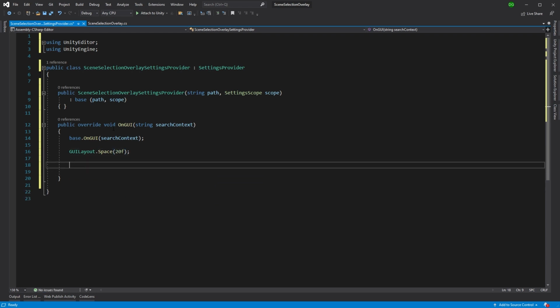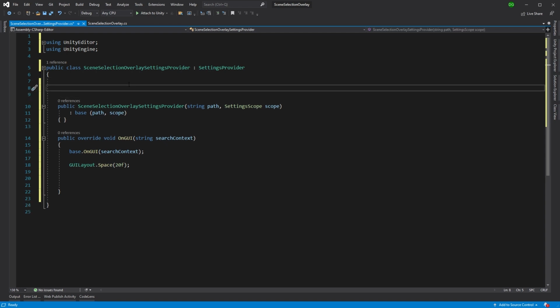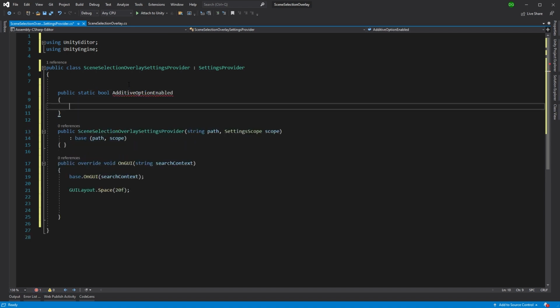Now, the toggle is going to need a value, and we're also going to need a value in the script that's going to look at whether this preference is set. So before we write that, let's write a static bool that passes back whether this actual setting we're going to use is enabled or not. So we'll do a public static bool, and we're going to call this additive option enabled. There we go. And this will have a getter, which will basically return.